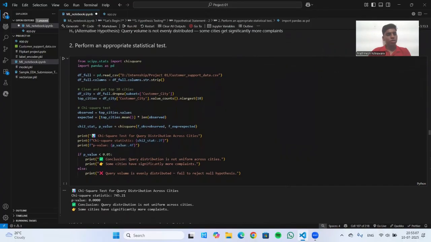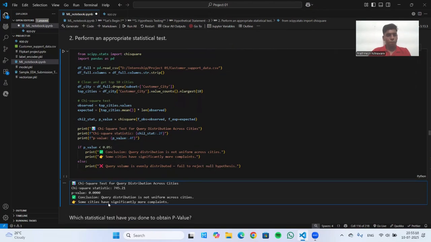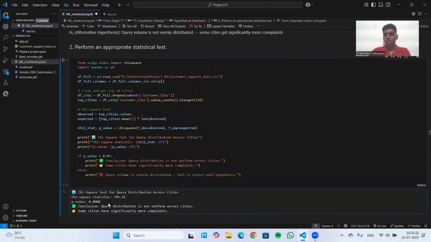For the third hypothesis, I used the chi-square test for query distribution across cities. The chi-square statistic that I got is 745.21, and the p-value is 2. This gives the conclusion that the query distribution is not uniform across cities.